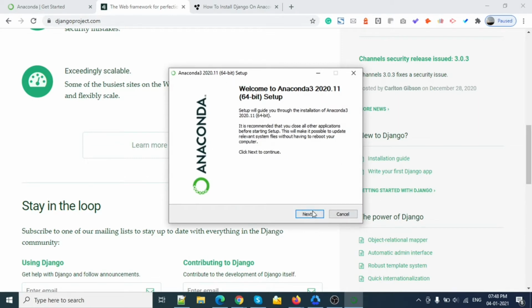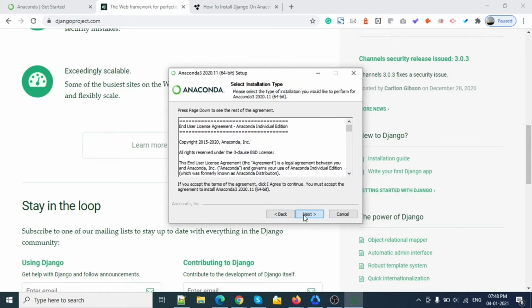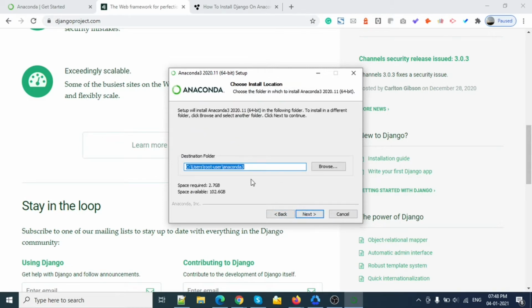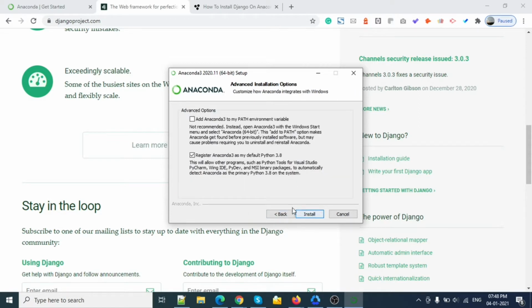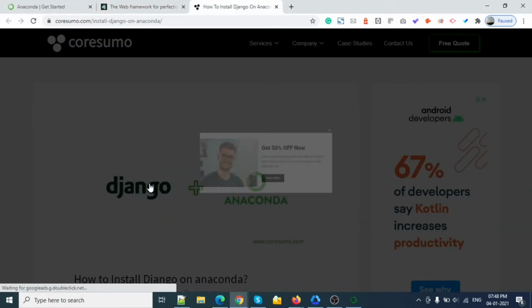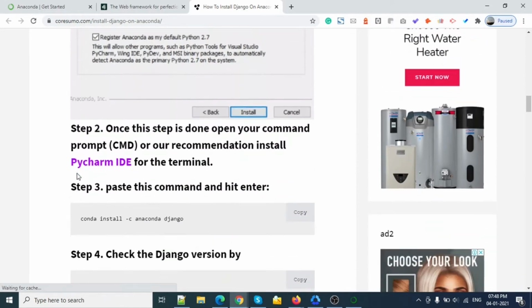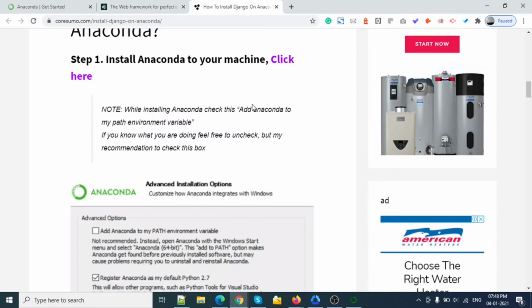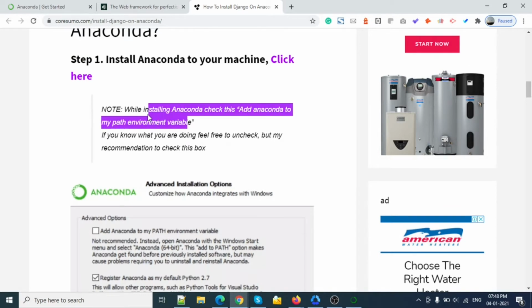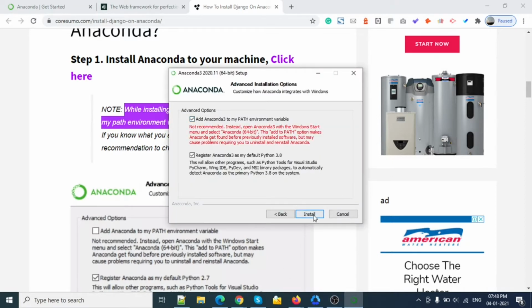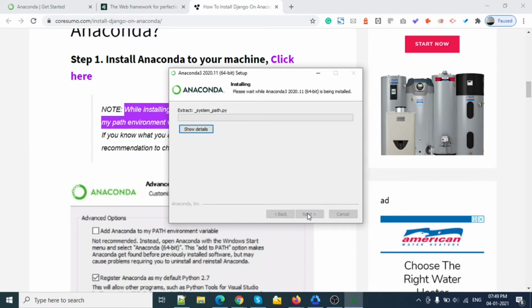So this window will open. Let me click next, next, just me, okay, on C. Yes, this is the critical part. In this article they are saying, note: while installing, add Anaconda to my path. So make sure you click on this check button. This is not recommended, but I will use this one. Let's see if it takes time. I will pause the video.